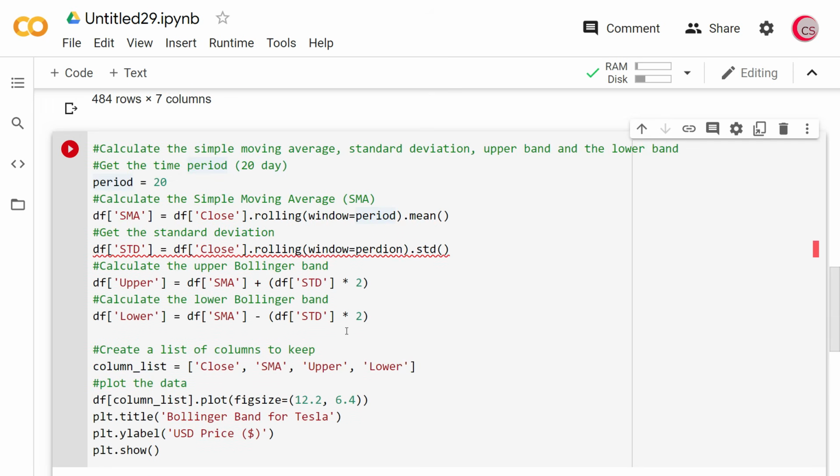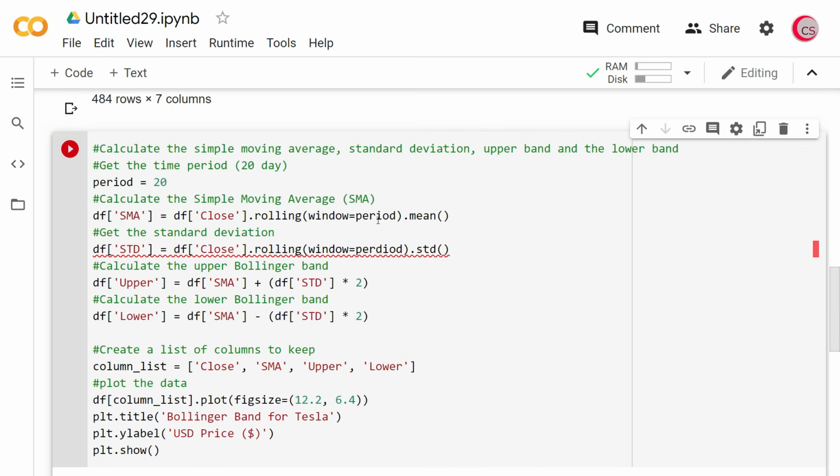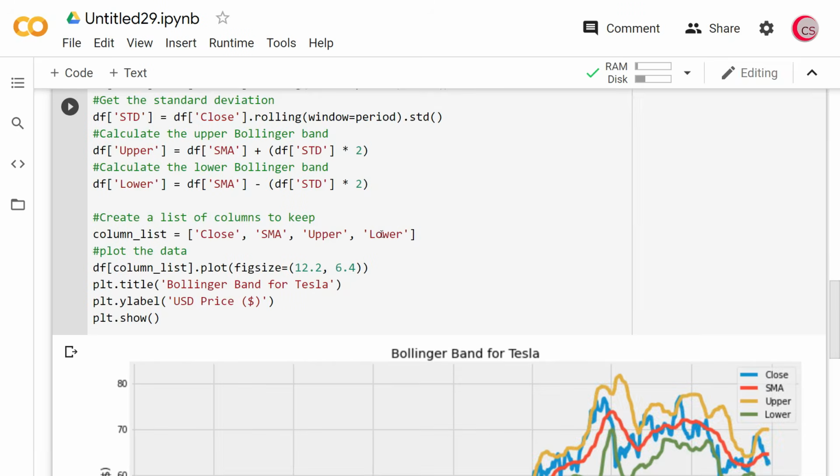Okay, so it looks like there are a few errors, so let's go ahead and see what that is. It looks like here I misspelled period, so let's change that to a D. Let's run this again, and there's still a few more errors, so here it should not be a D. Let's run this again, and now everything looks good.